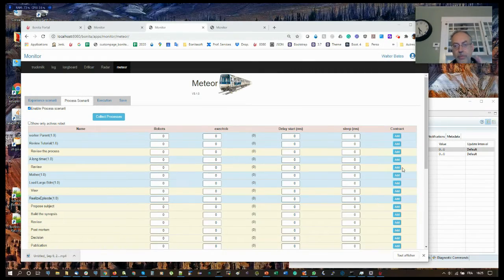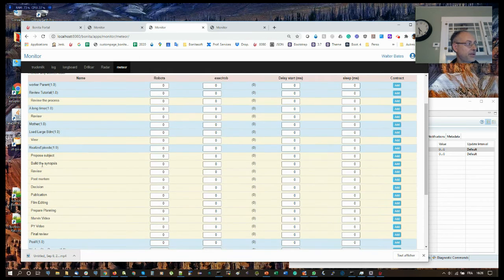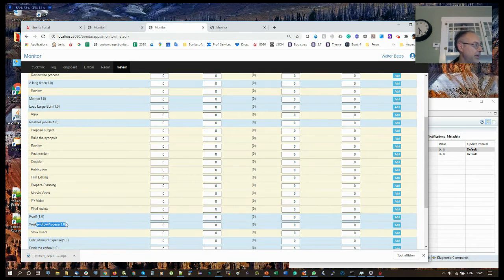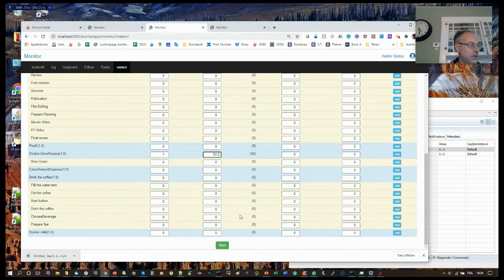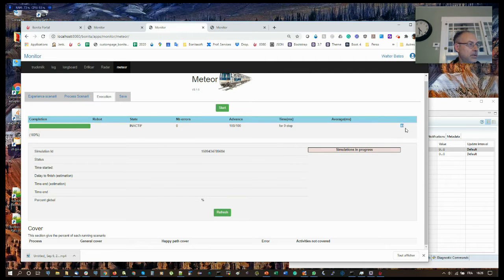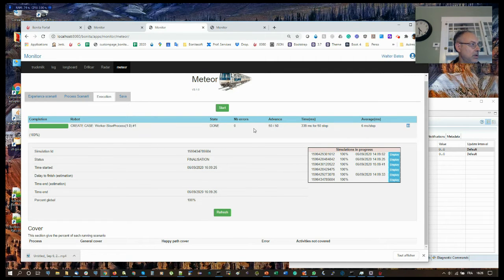To overload my Bonita Engine, I use another tool. It's available in the community. Yes, there are a lot of tools in the community. The name is Meteor. I will do a video on that one because it's a very useful tool. So I go to process scenario, I collect the process, I look for the process I want to overload. Here it is. I generate only one robot. Okay, and let's start to create 50 cases. See, okay, so I created my 50 cases, and of course, it will take time.